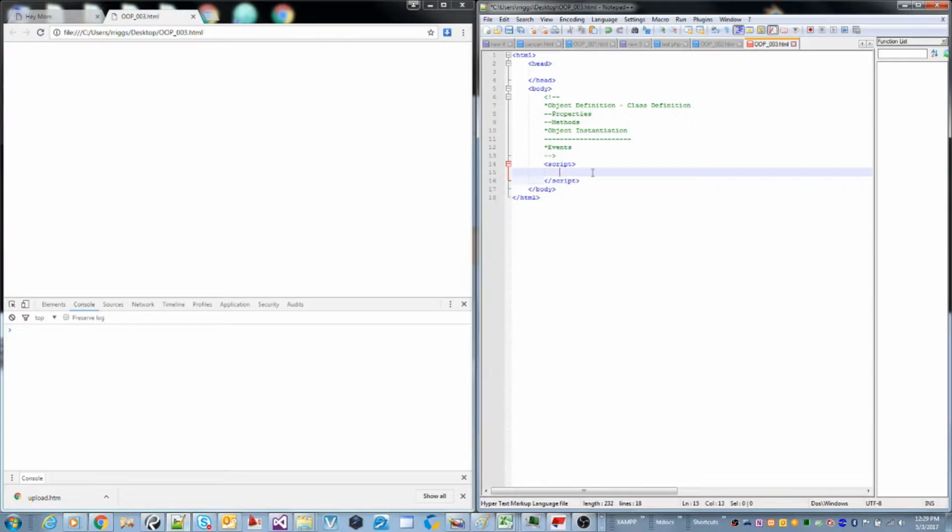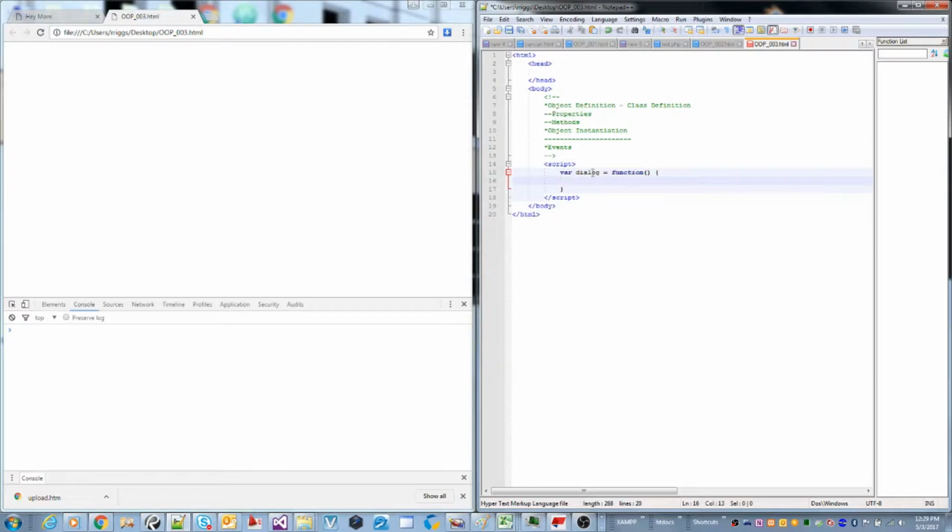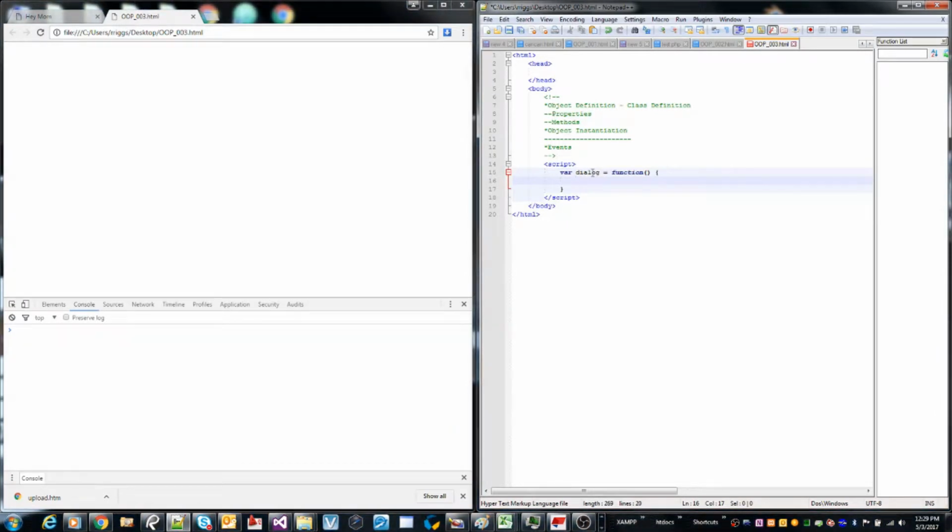So let's see here. I'm going to try to create a dialog box class. So let's call this var dialog equals function, and there we go. We have an object. It doesn't do anything. There's no properties or methods to it, but we have an object definition. That's how you create an object definition inside of JavaScript.